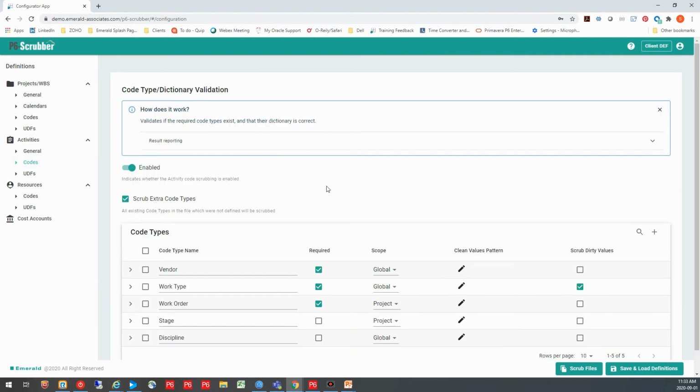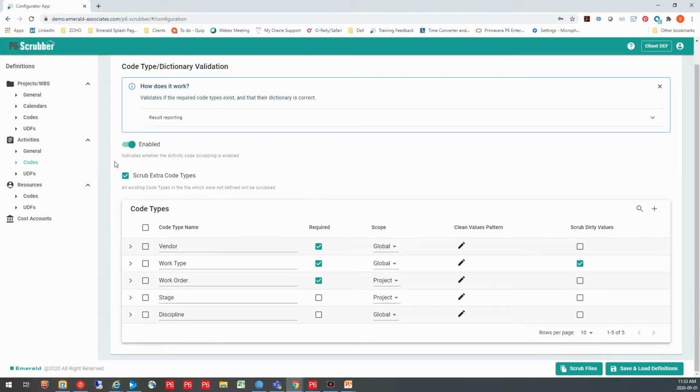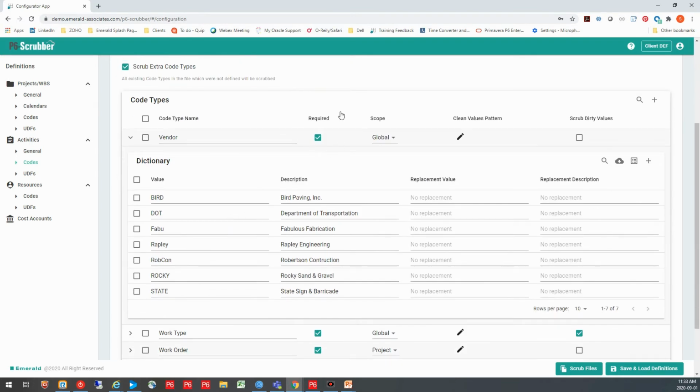For codes, I have a definition area that lets me decide whether I want to bring in additional codes that I don't have defined. If I don't want that, I can say I want those all scrubbed out of that file. When I define codes, I can define the type, I can decide whether it's required or not, and in this case, since it is an activity code, I'm going to put a scope on that activity code. I can then test the values associated with that code type.